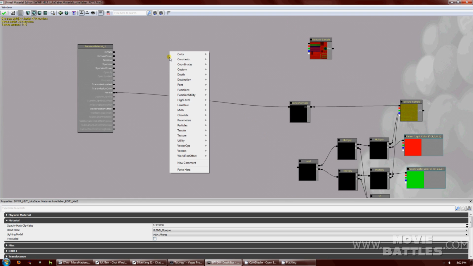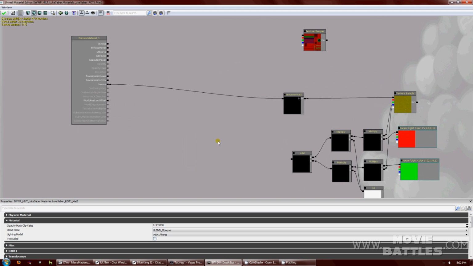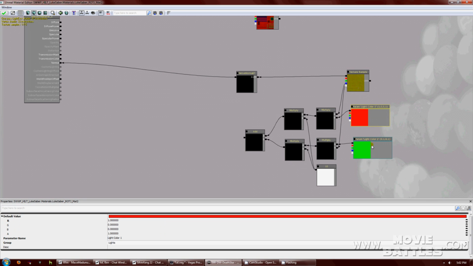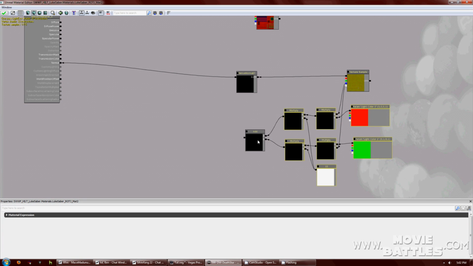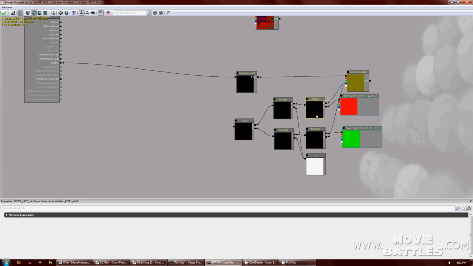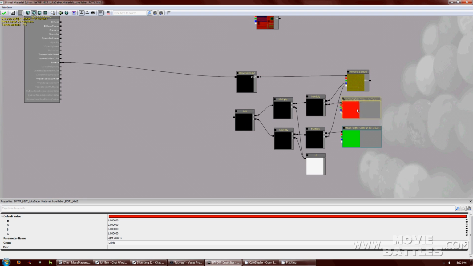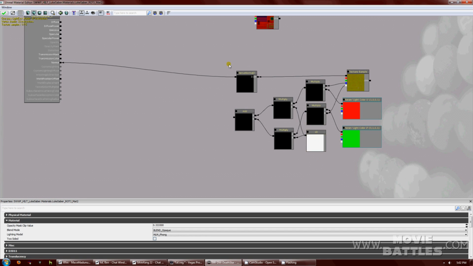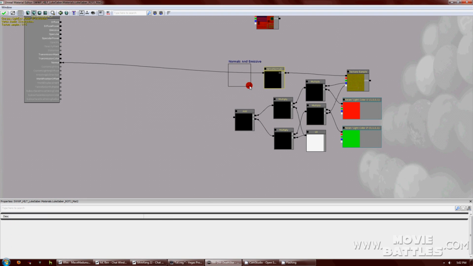However, we are not going to quite connect this to the emissive channel as we are not quite done yet. Select all your glow map, multiplies, and elements and group them closer together. Right click and hit new comment. Type in normals and emissive. This will allow for better organization of our material file.